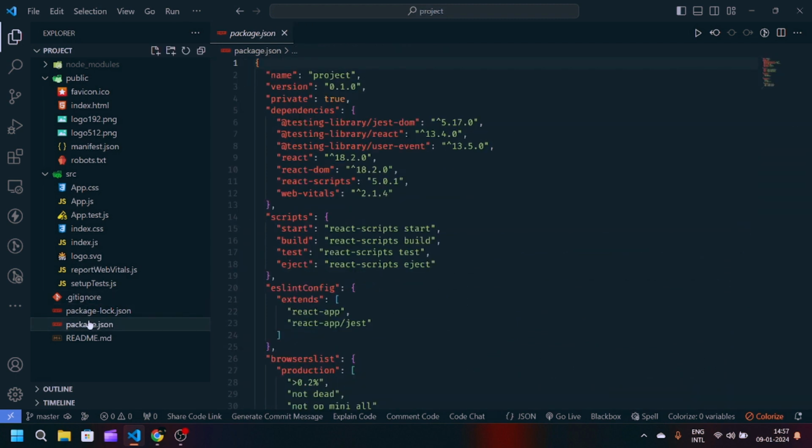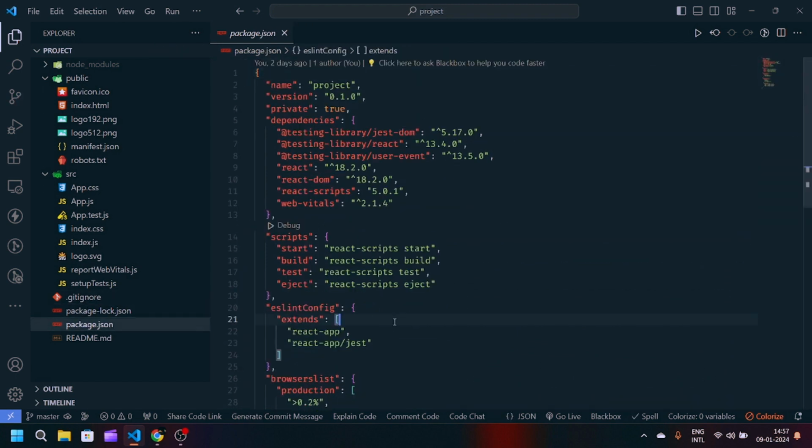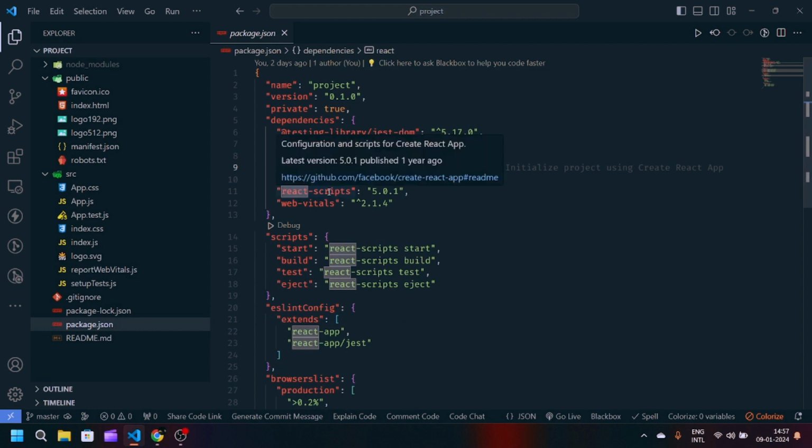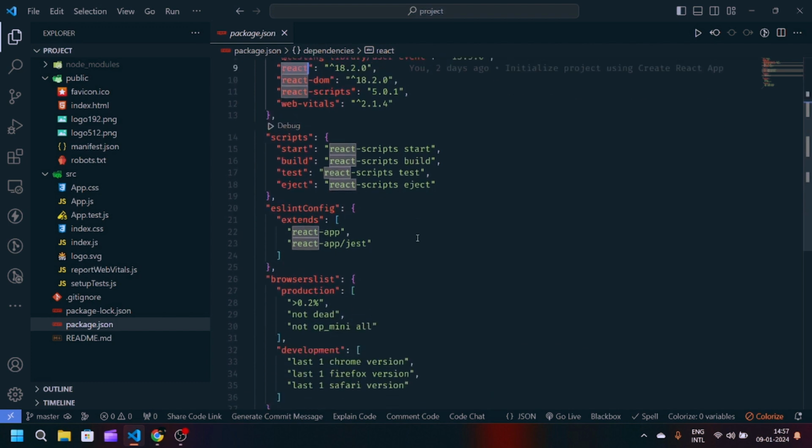After that, we have this package.json. This file contains the metadata about the project. You can see here, while installing the React application, I told you that it is installing React, React DOM and React Scripts, as well as a list of dependencies and scripts for building, testing and running your application.